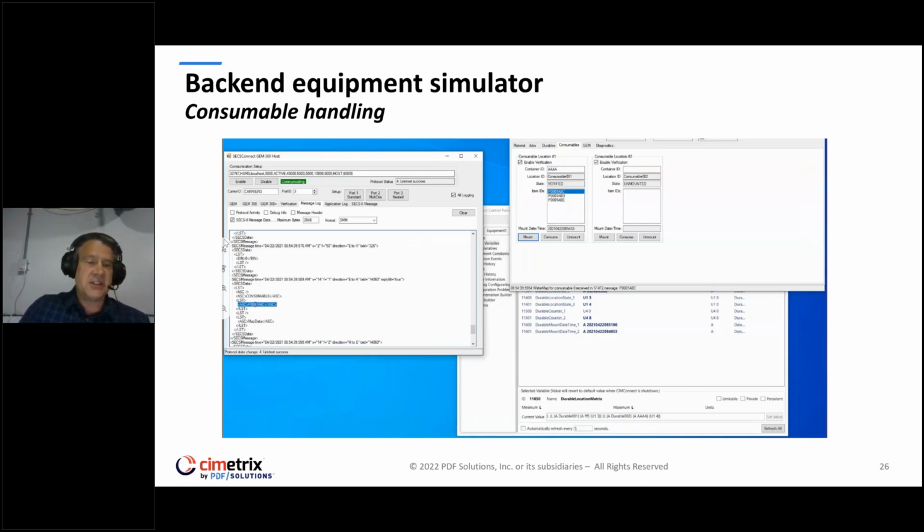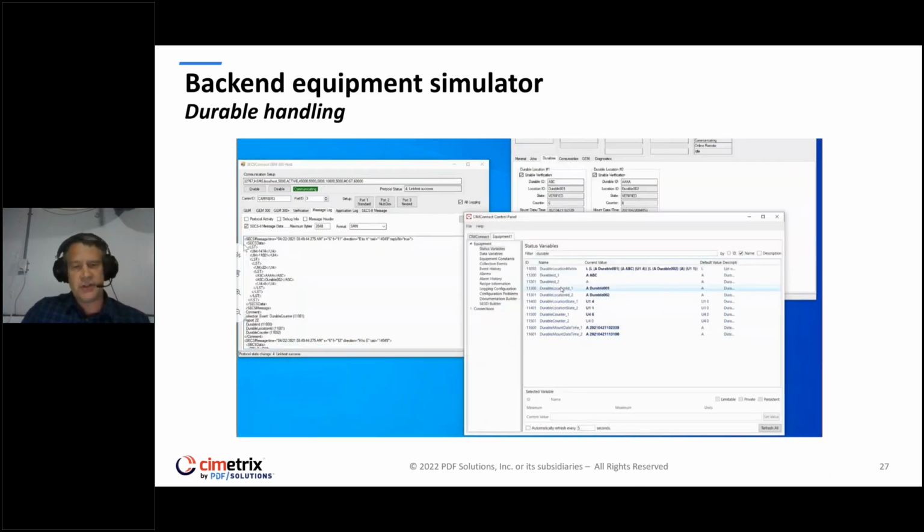And for those interested in the consumable handling and the durable handling in particular, as Alan mentioned, we're moving along quickly developing a new standard, which is taking these concepts and developing them into a full standard so that everybody can have very clear and consistent implementations.